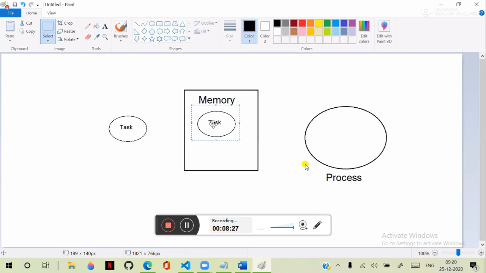Is the task present in memory after it is sent into the process? No, it is not in the memory. So how many times will the task execute? Every task will execute only one time. Good.